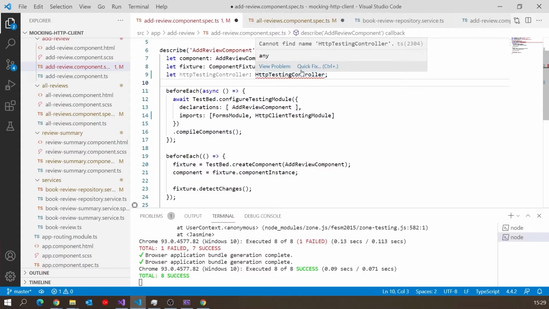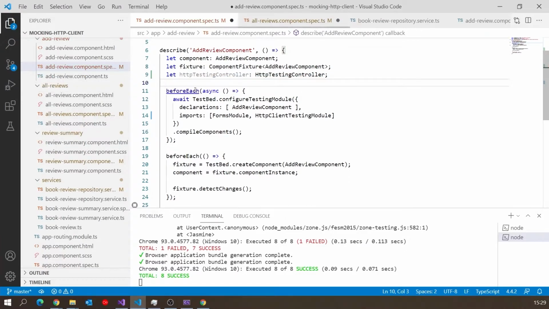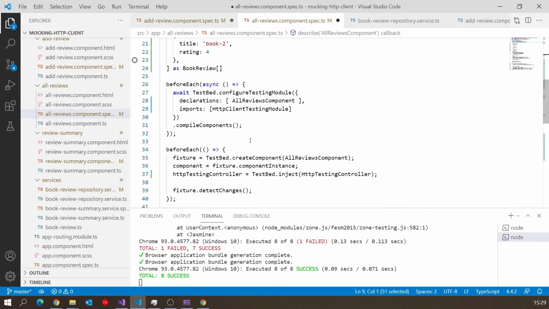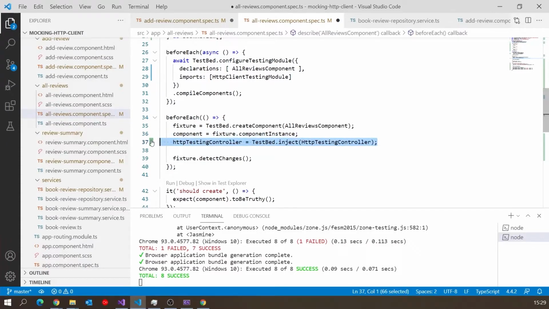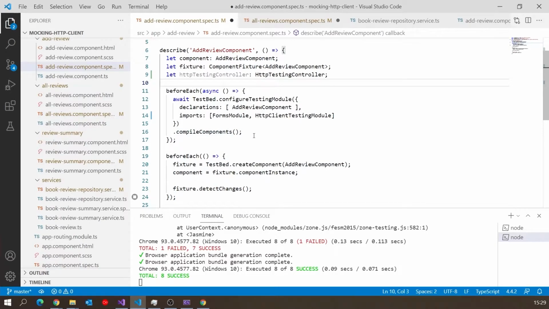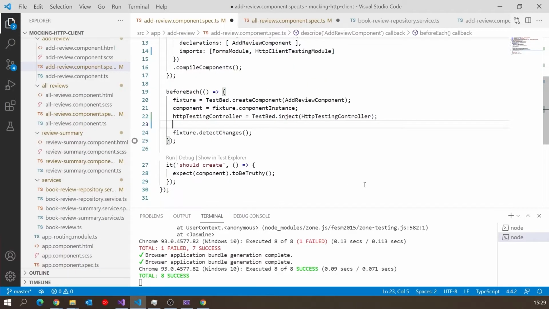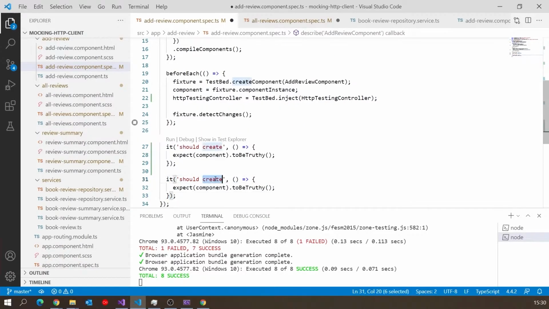That will mean we need to get hold of that. Then also we need to get hold of the actual object for that. So remember that was that bit of code there in our before each. So in our before each, we'll put that one in there. And then we need to actually write our test. So again, let's copy that one and do a post when review is added.